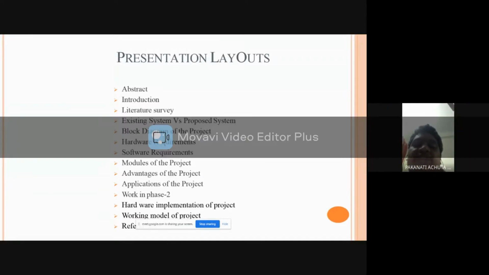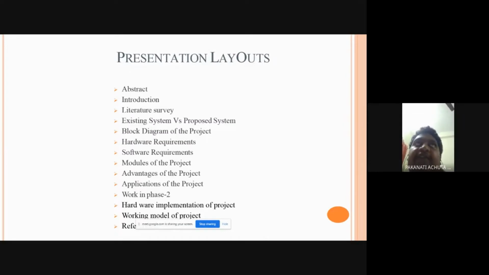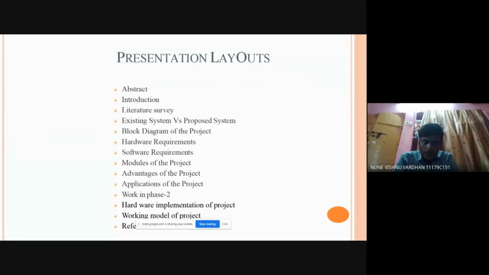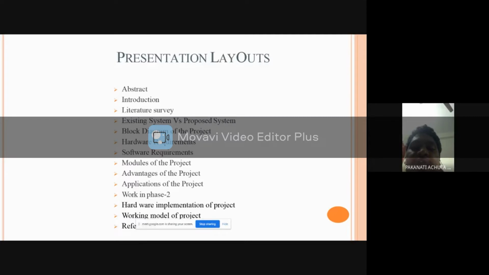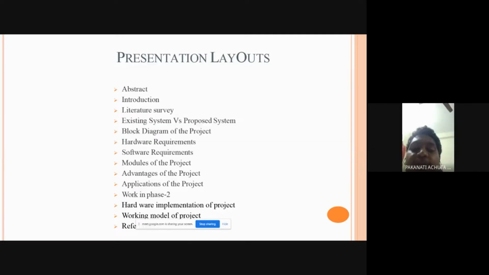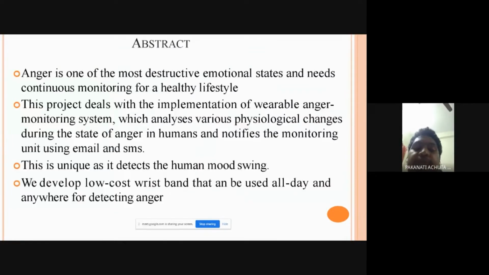The main presentation layouts of our project are abstract and introduction, literature survey, and how the existing system works with the proposed system, and block diagram of our project. What are the hardware components or requirements we use for our project, and what are the software requirements and modules of our project, advantages, applications, the work we have done in phase 2, and hardware implementation of our project and working model of our project, and finally references. So now the abstract and introduction will be explained by Vishnu, sir.